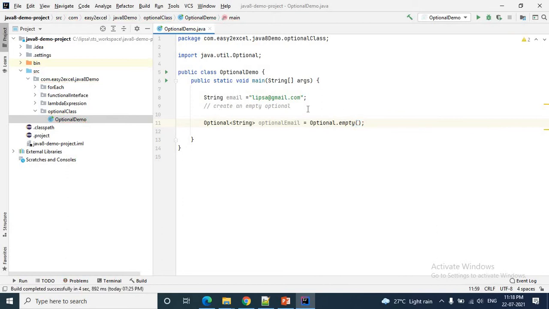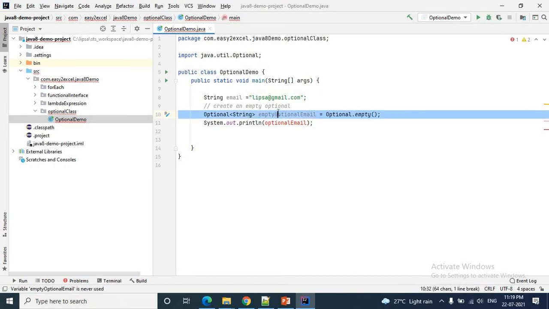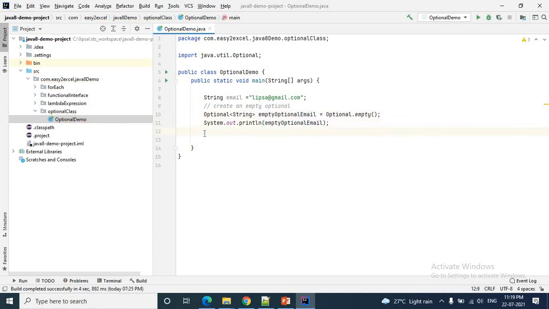The first one is create an empty optional. So by using this, you can create an empty optional object. Clear? Let me also give a sysout over here to print this optional email so that we can check the output. Let me modify the variable name to emptyOptionalEmail. Okay. Now we'll check. This is the first way to create an optional object.